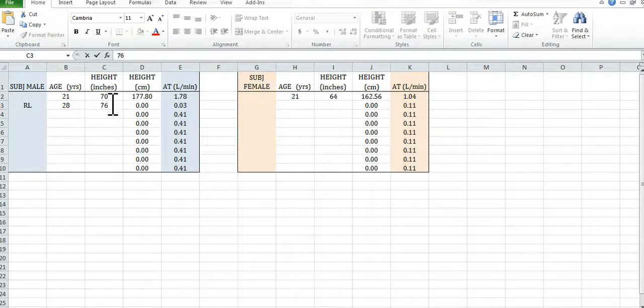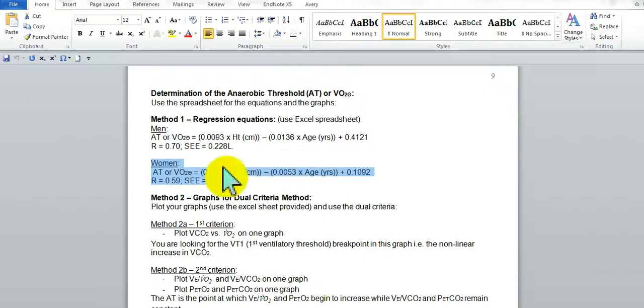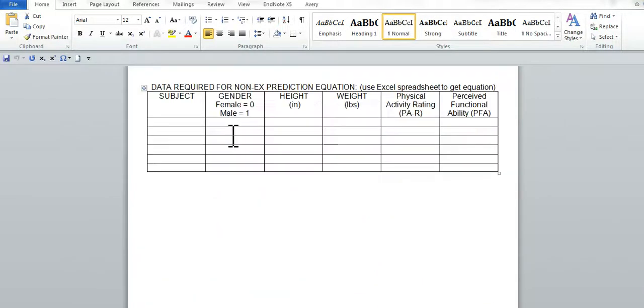Alright, whoops, actually it's not 76, it's 67. Let's press enter, and that's already going to convert my height to centimeters, and boom, there we have it. There's my AT predicted with the regression equation. So let's go back to the sheet here, and we have completed method 1 for the regression equation for finding AT.